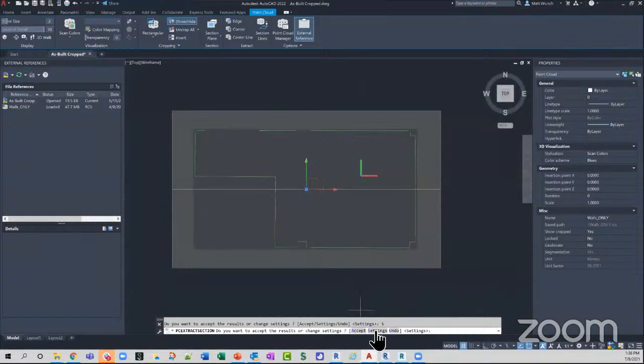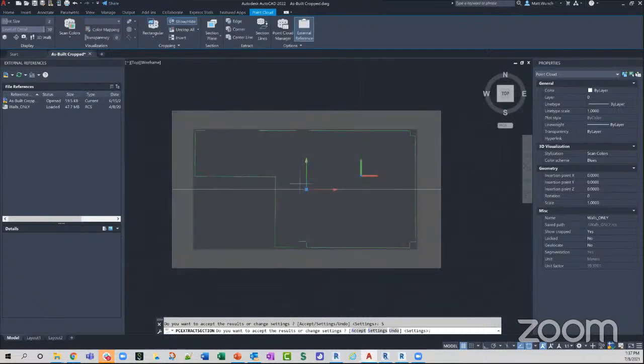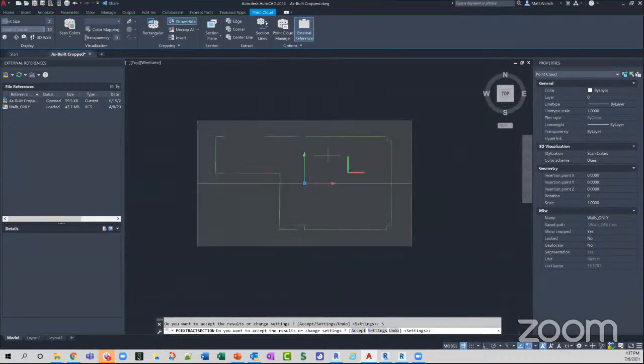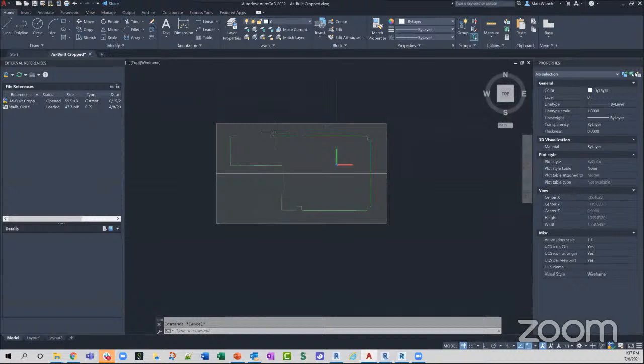Maybe I'll do 1 and 1, see what that looks like. Really no change there. Again, this is a very, very cleaned up point cloud. I did take some additional time to run through and even crop out internal points as well. But it's a great, easy, fast way of creating some of that existing conditions, as-built information, if you will. Obviously, there are some areas that would need to be cleaned up just because there are no points in those areas, but it saves quite a bit of time versus manually going around and picking those points.